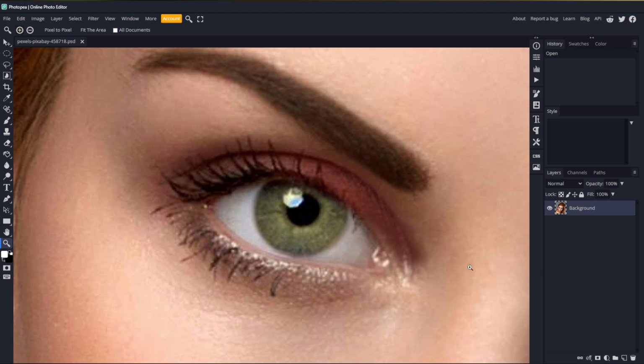Next, we need to make a selection of the eye, just the iris. We can do this in several different ways, but I find the easiest method is to use the Ellipse Select tool, which you can find here on the toolbar, or switch to by pressing M. Since the iris is round, the Ellipse Select tool makes it really easy to get a good selection. Just click on the upper left side and draw out a selection about the size of the iris.